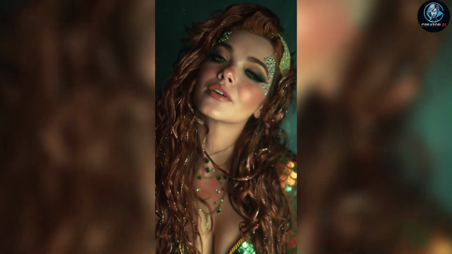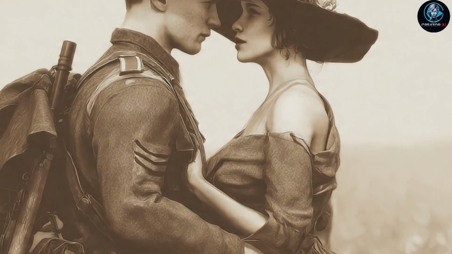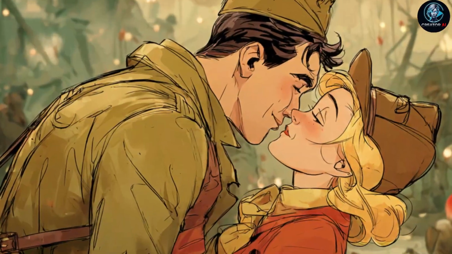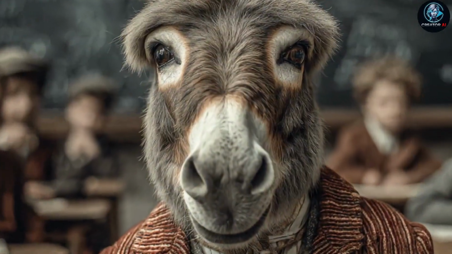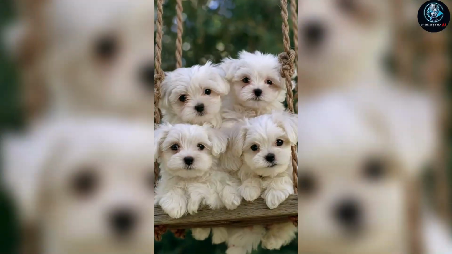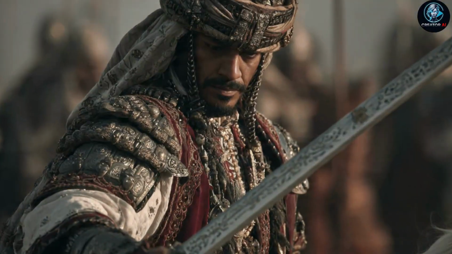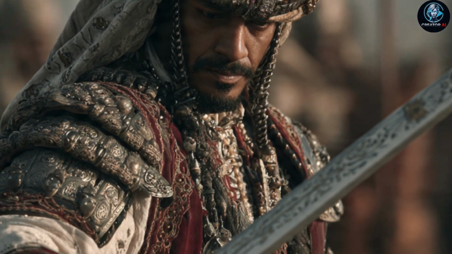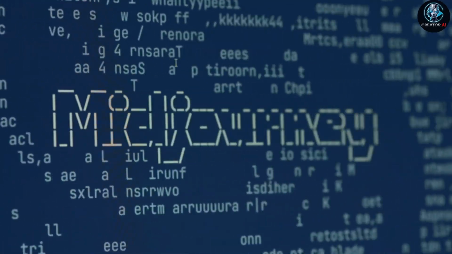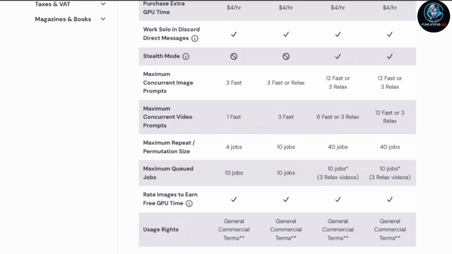Midjourney is widely recognized as one of the most advanced AI image generators available today. It was also one of the earliest platforms to introduce text-to-image creation to the public. The image quality is exceptional, but there has always been one major downside. Midjourney is not free. To use it officially, you normally need a paid subscription.